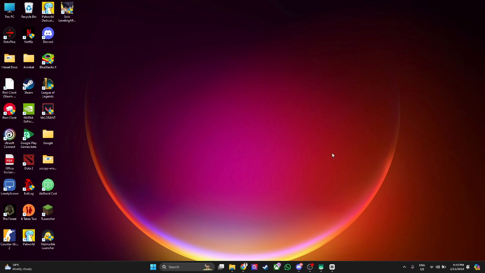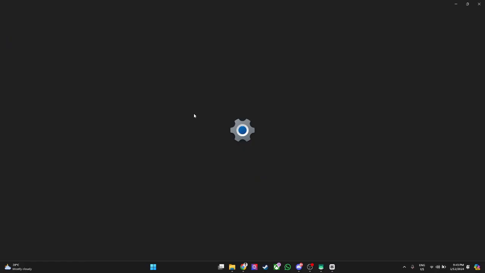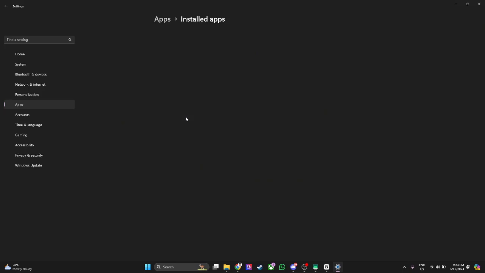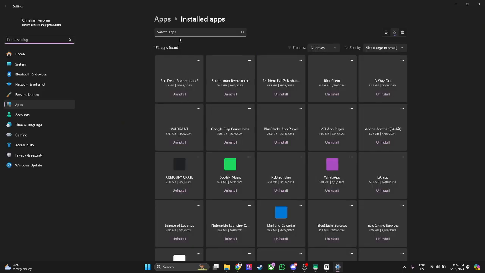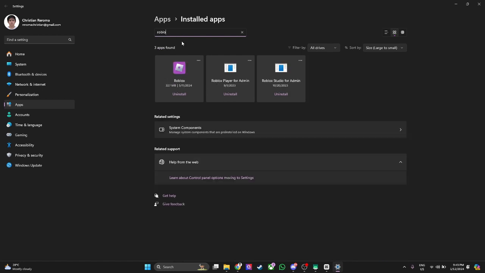So the first thing you want to do to fix this issue is simply click here on your search bar and search for add or remove programs. Now you will see the list of all your installed apps, so simply click here on search and search for Roblox. Now in Roblox right here, just click on the three dots icon and select Advanced Options.